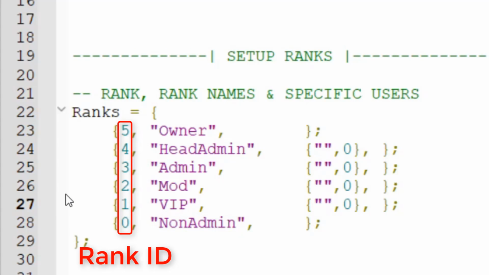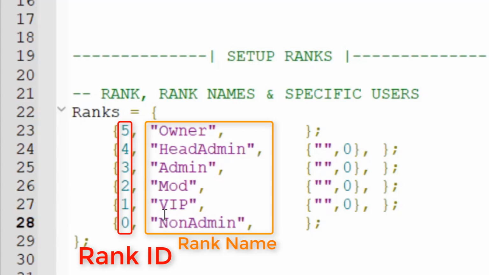So you've got the rank ID, which just specifies how high up it is in terms of the other ranks, and then you've also got the name of the rank, which can be set to anything. So you've got non-admin, VIP, mod, admin, head admin, and owner. So this is just the name that will appear under the ranks section in the admin panel in game, and it's also what we'll use when we want to rank players as well, because we'll say rank player, and then we'll write the name of the rank, and we'll get to that a little bit later on in this video.